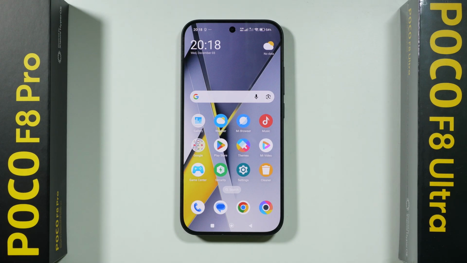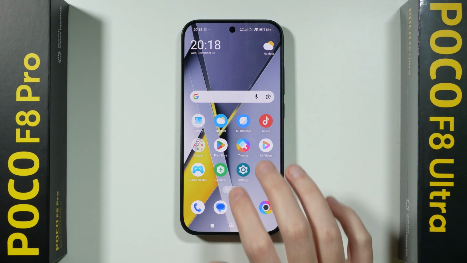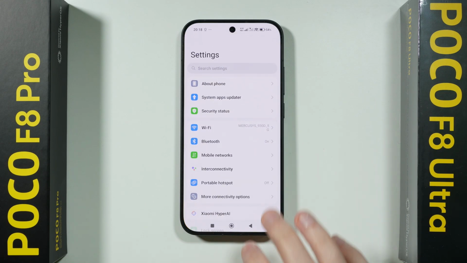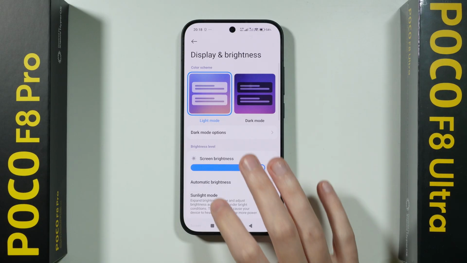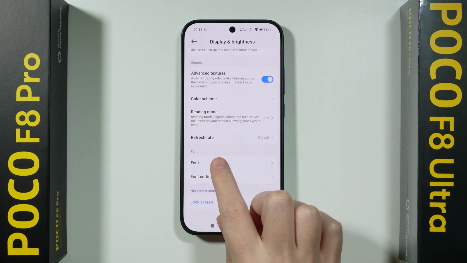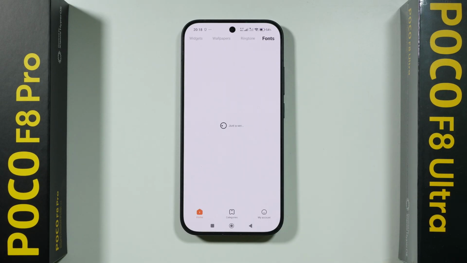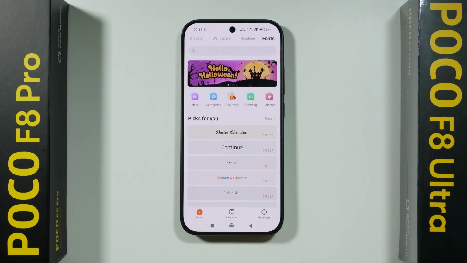If you want to change the font style on POCO F8 Pro or POCO F8 Ultra, what you can do is you can go to settings, scroll down in here in order to go to display and brightness. Scroll down in display and brightness in order to find the font option. And now in here you should be able to open the themes app with different fonts.